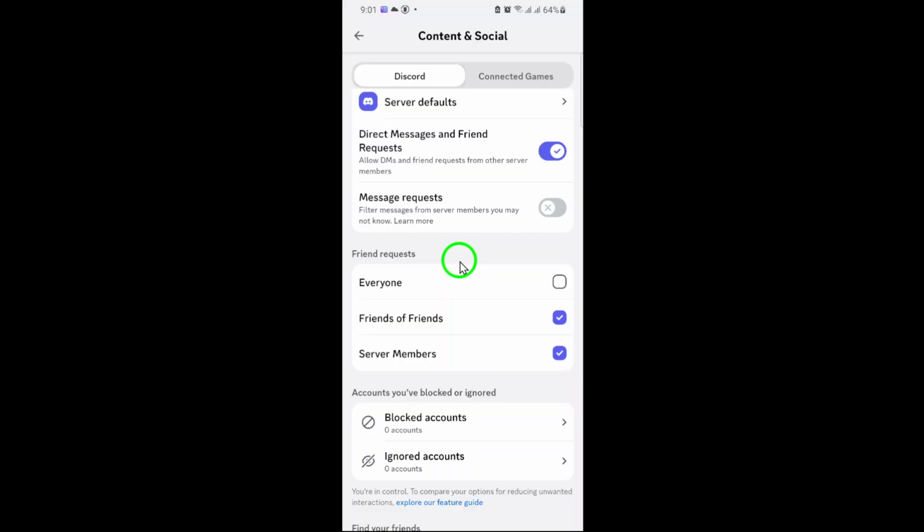A quick tip: if you ever want to change this setting, just follow these same steps and uncheck the box. Discord gives you full control over who can reach out, so you can always adjust your privacy as needed.